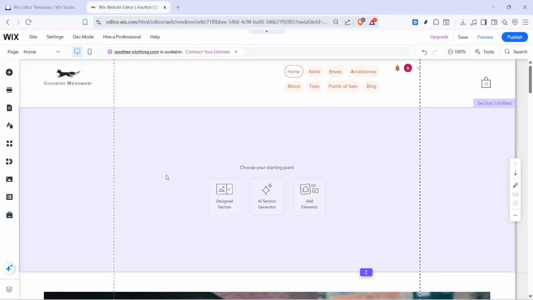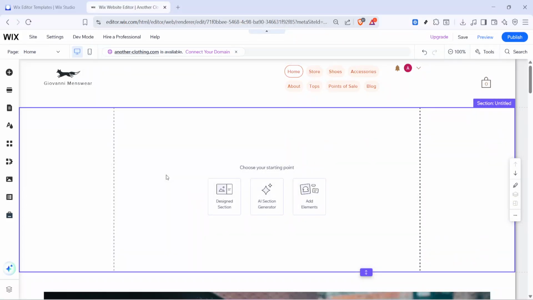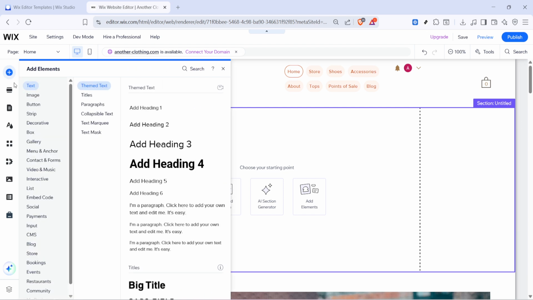In today's video, I'm going to teach you how to add a blog on Wix. We'll start right inside the Wix editor. On the left side of the screen, look for the plus icon labeled Add. Give that a click to open the Elements panel. This is your toolbox for everything you place on a page, and it's where the blog components live.